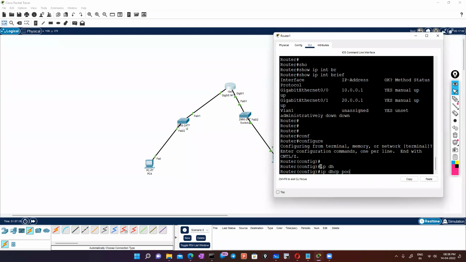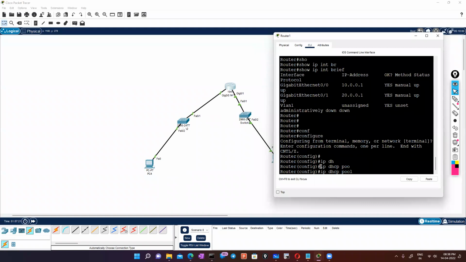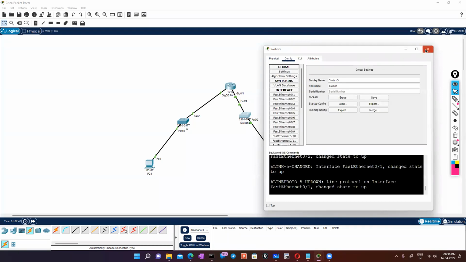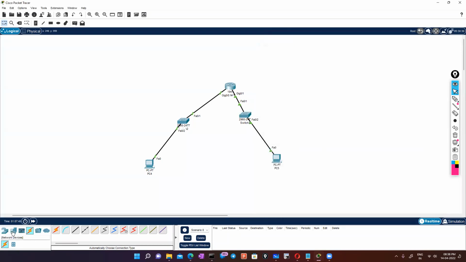IP DHCP pool, and I create a pool for 20 network. Okay. 20.0.0.1. No. Let me try to do it in a different way. Let me try to do it here. Let me keep one more server here, DHCP.